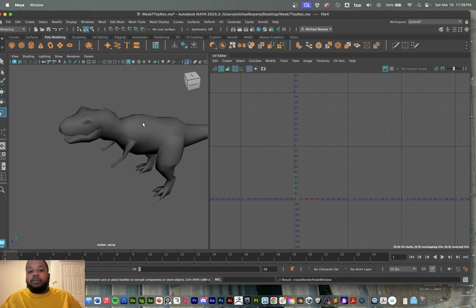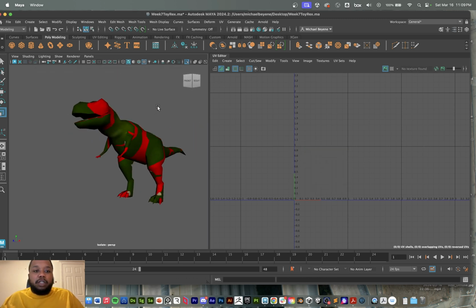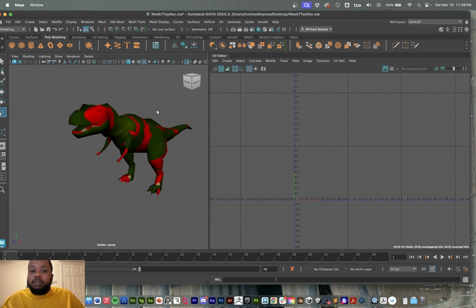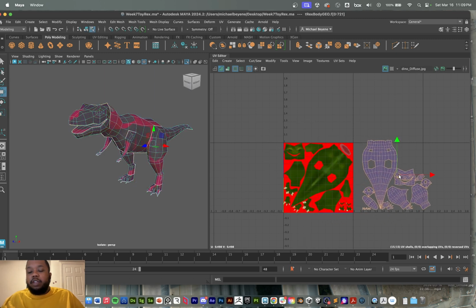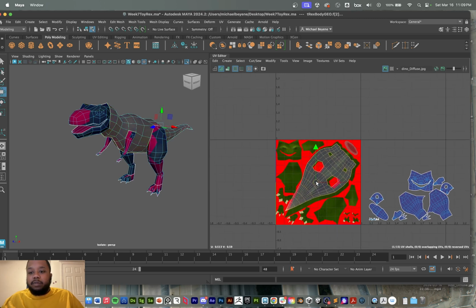If it's not showing up, make sure you hit 6 on your keyboard. And as you can see, this looks like a bit of a mess. Kind of looks cool, but it is a bit of a mess here. So what I'm going to do is move these to the side here. This is already textured. We just need to line those UV shells up with the texture. Get it as close as possible.